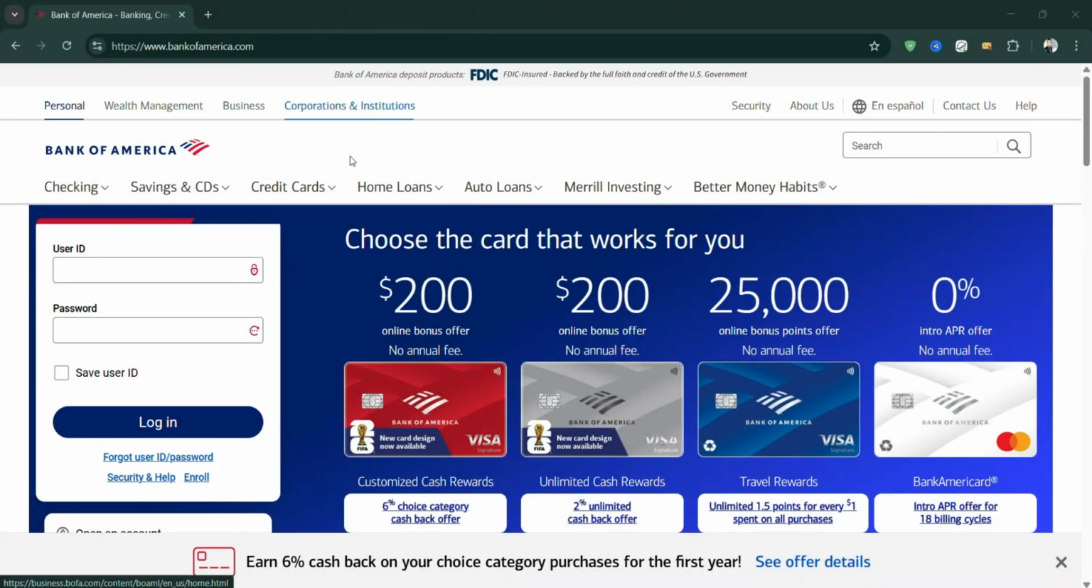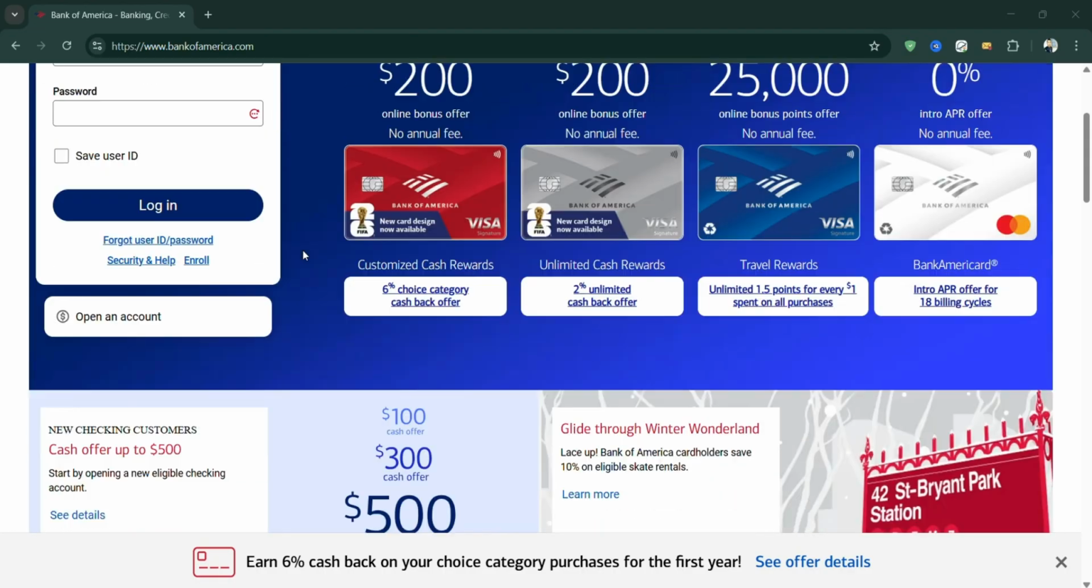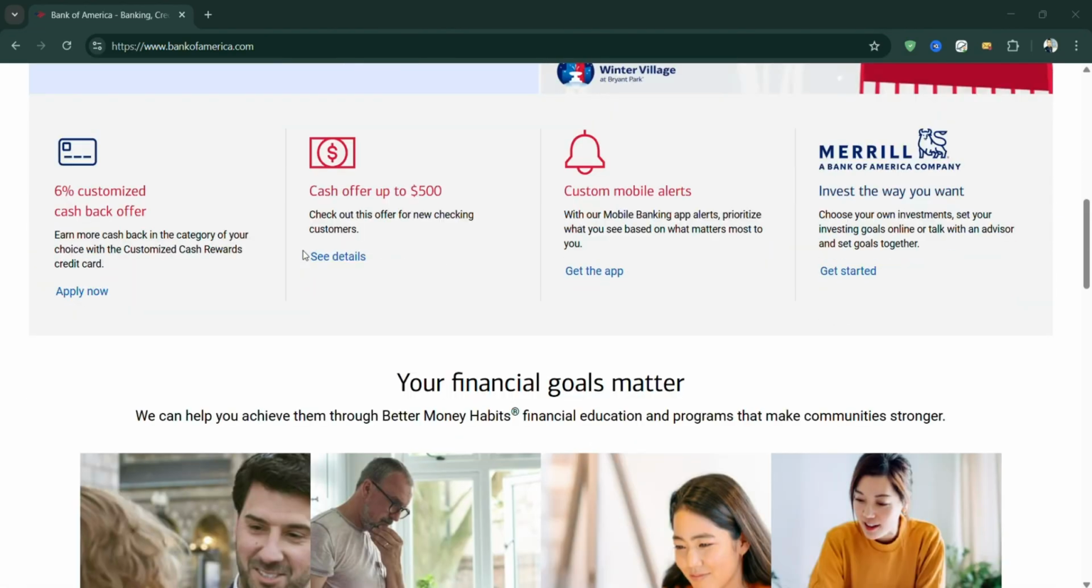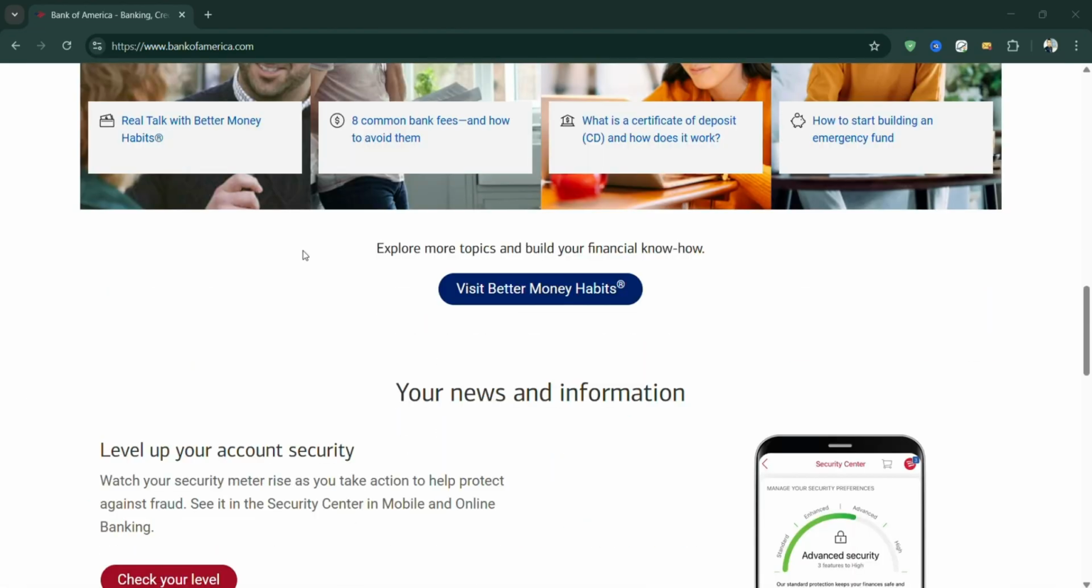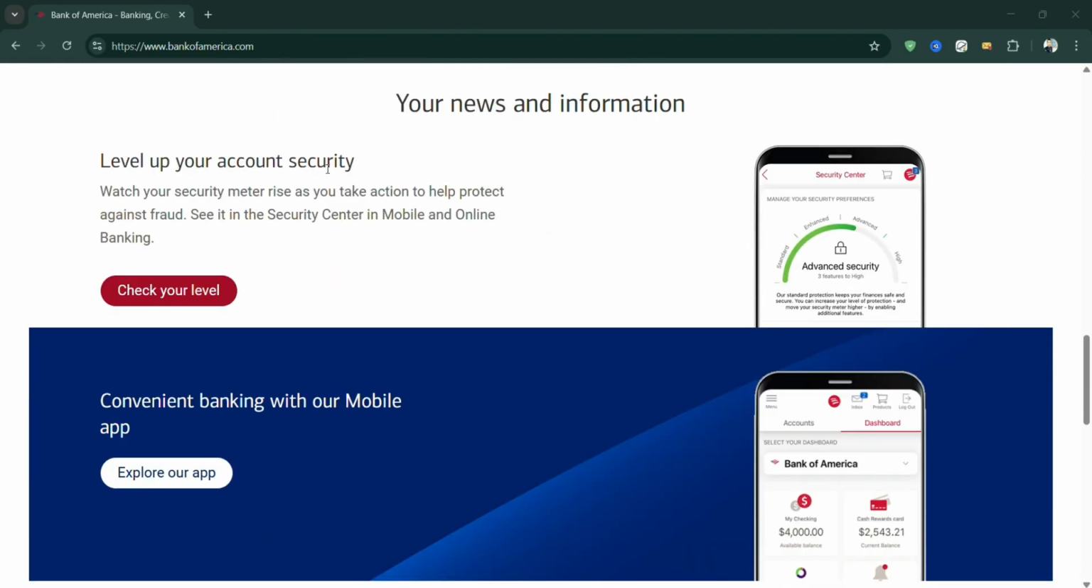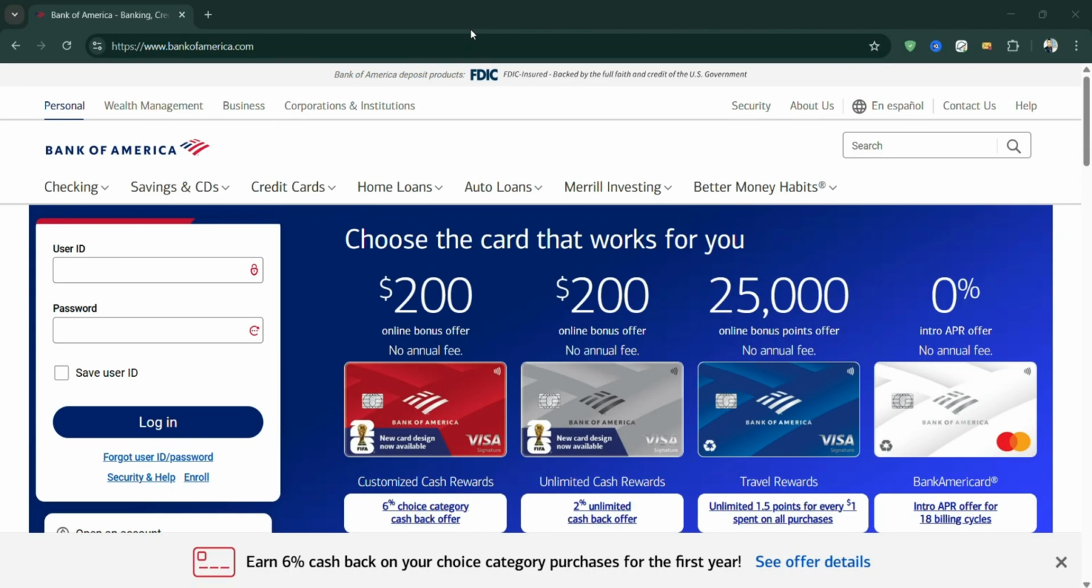In this video, I'll show you how to get a voided check online from Bank of America, which you may need for direct deposit, bill payments, or linking another bank account. To get started, open a web browser or the Bank of America mobile app and sign into your account.